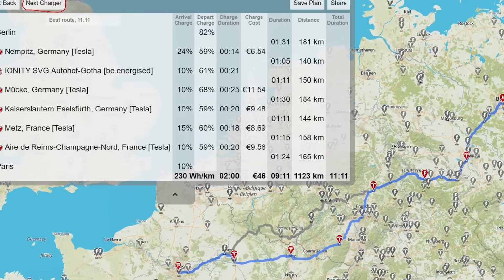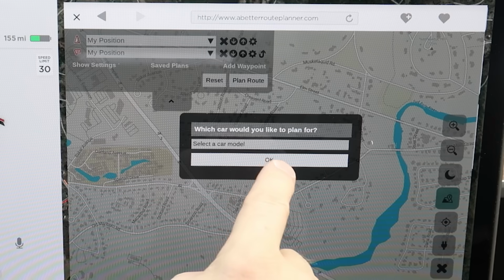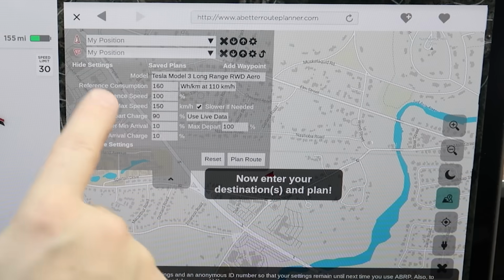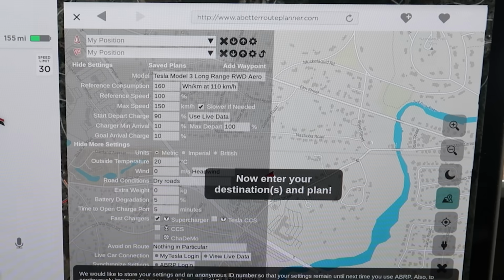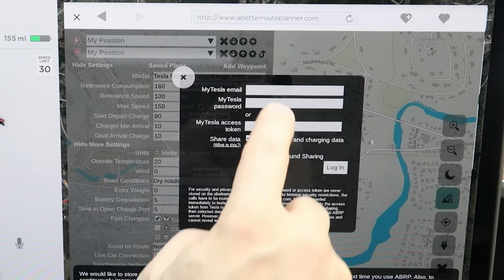Now, why would you want to give them your Tesla login? Well, it's so that they can see all the information about your car. They'll immediately know the state of charge, where you're located, everything about your car, which is fantastic for giving you accurate data back. All right, so let's go ahead and try this out. Right now it's asking what would you like to plan for, and we're just going to say okay, because I want to go down to show settings, show more settings, and then go down here where it says my Tesla login, and that is not green, which means we are not logged in. So let's log in.